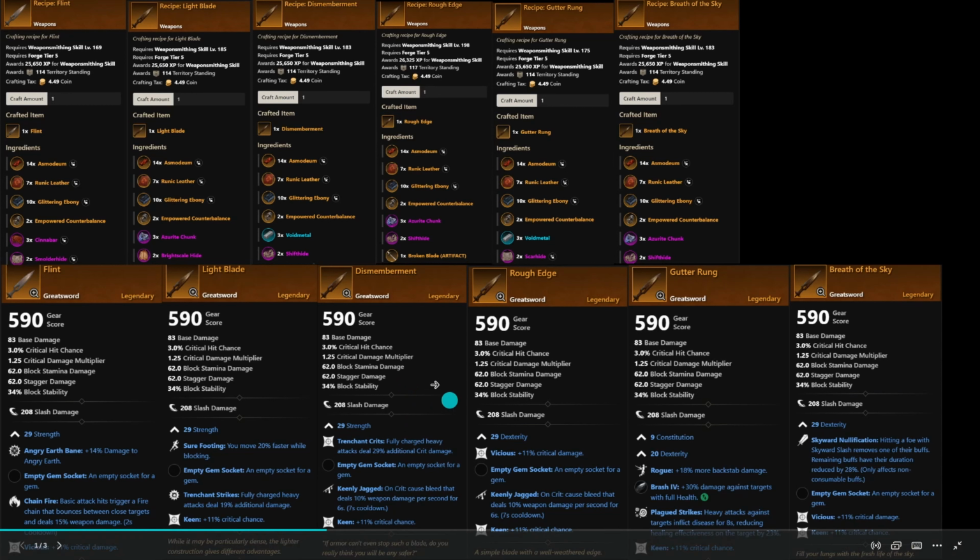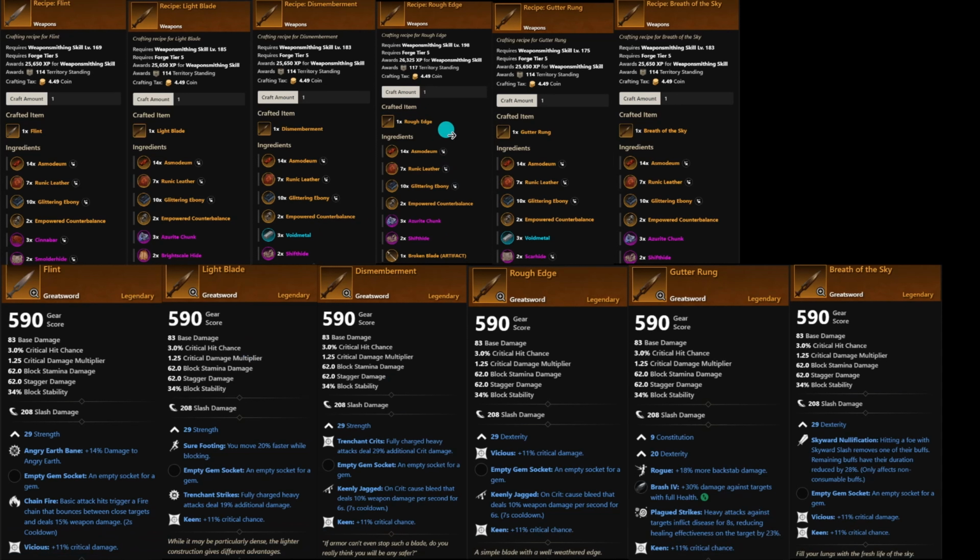So if you want to make a ton of cash, I recommend getting your weaponsmithing leveled up, getting all the mats, like doing all your daily cooldowns, and then you can buy the rest of these mats for pretty cheap. So not only can you craft a really good greatsword right here, you can also make a ton of cash in the process.